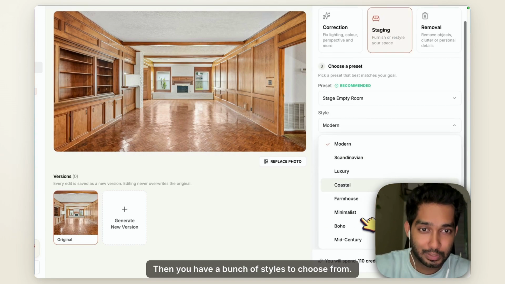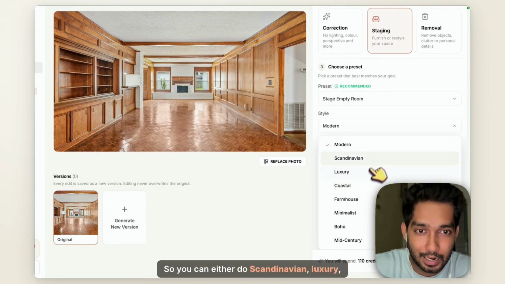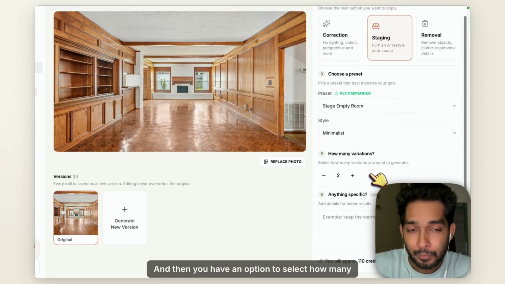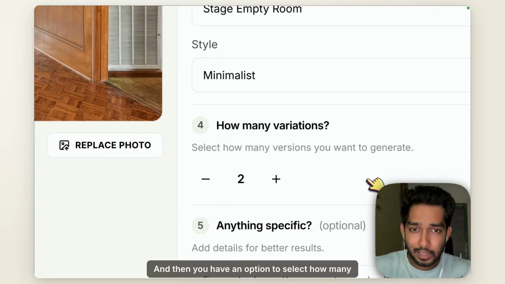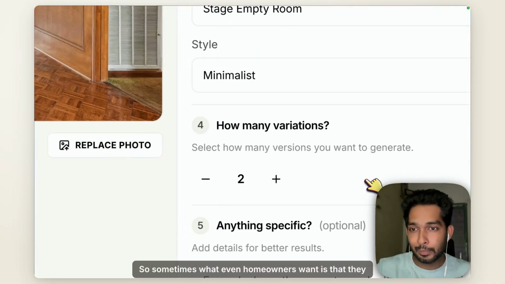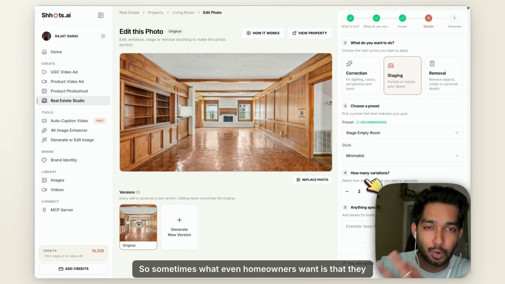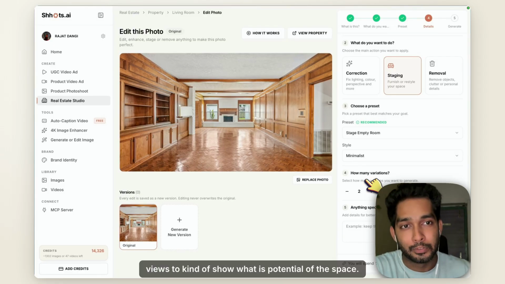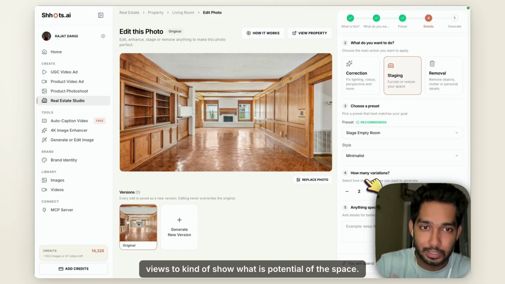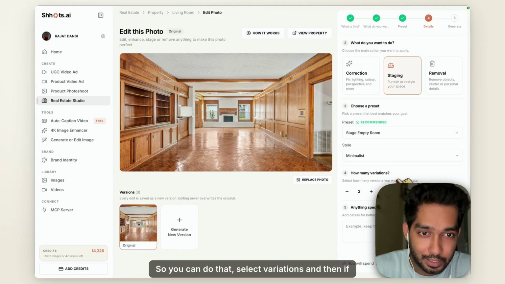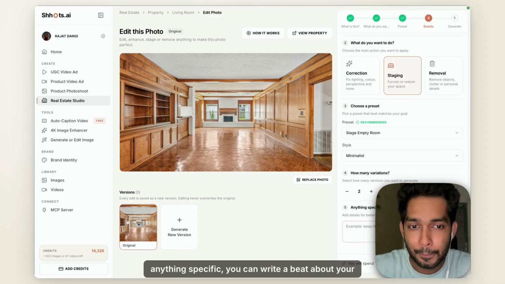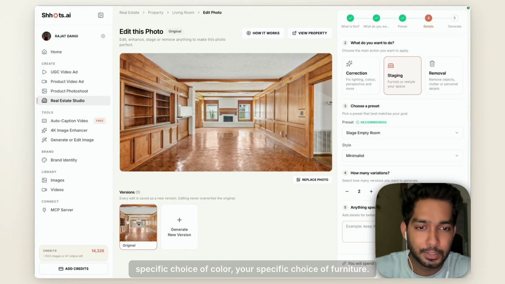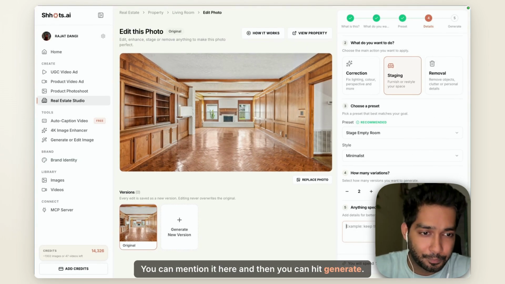Then you have a bunch of styles to choose from. So you can either do Scandinavian, luxury, coastal, and so on. I'll just pick minimalist, and then you have an option to select how many versions you want to generate. Sometimes even homeowners want their home to be listed in multiple views to show the potential of the space. So you can do that, select variations, and then if there is anything specific you want to write, be it your specific choice of color or your specific choice of furniture, you can mention it here, and then you can hit generate.